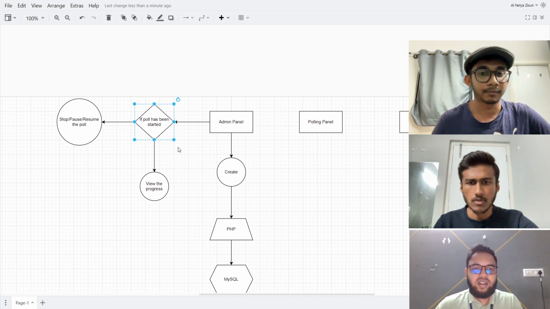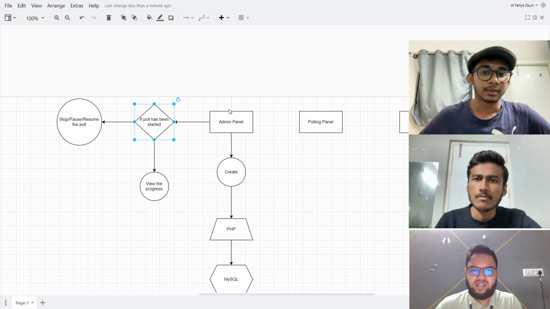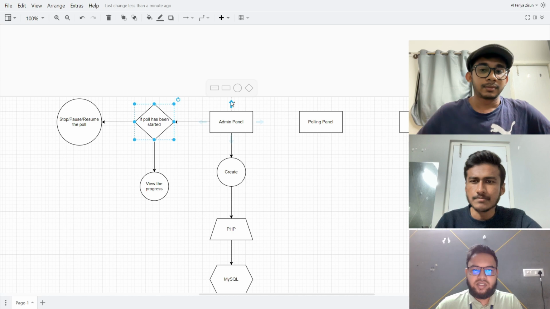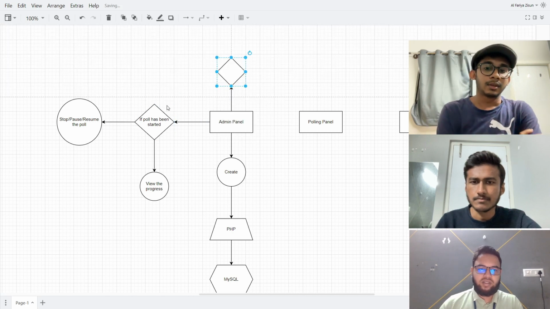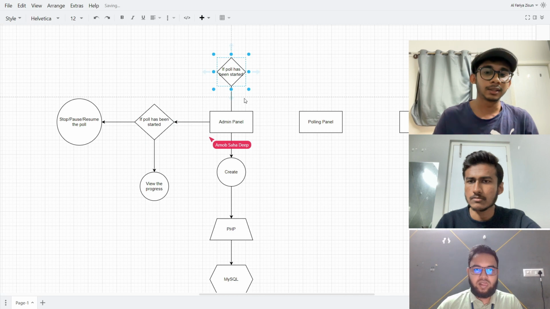Okay, then let's go to if the poll has not been started yet. So let's give a condition. If the poll has not started yet, they can edit the poll.